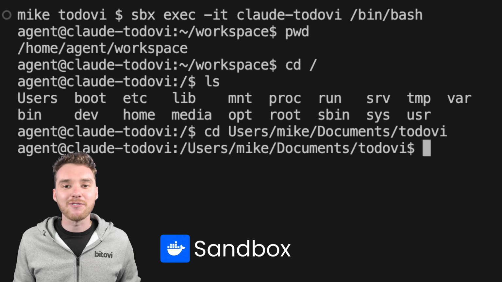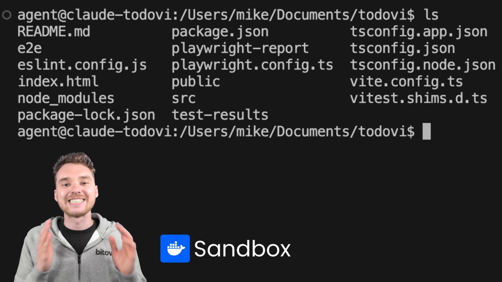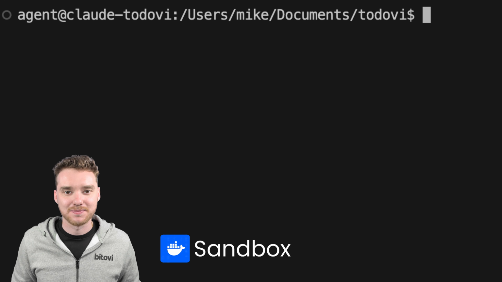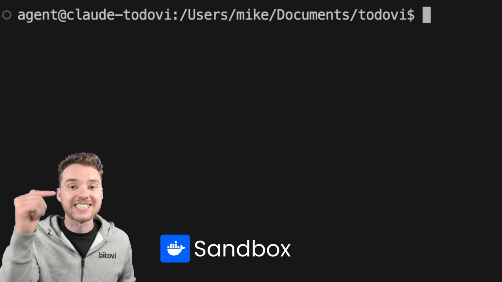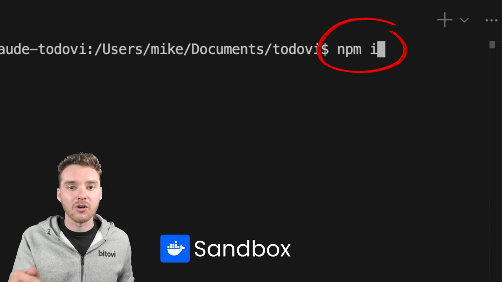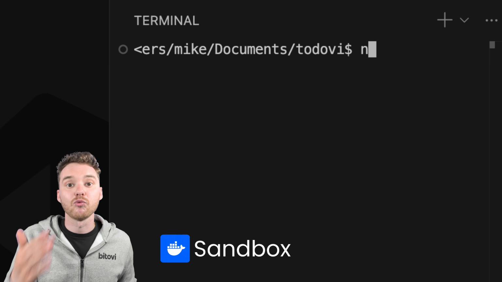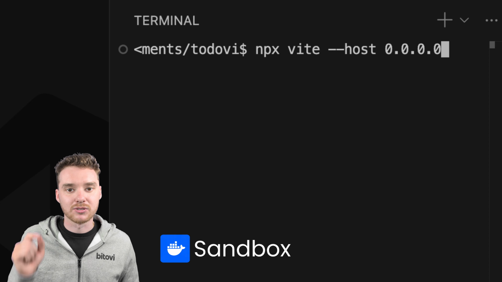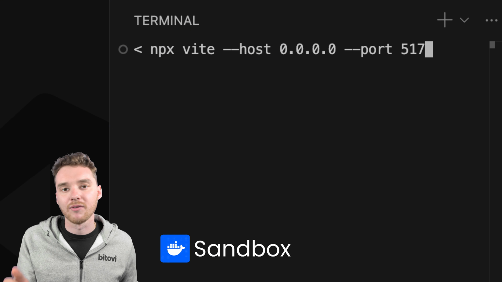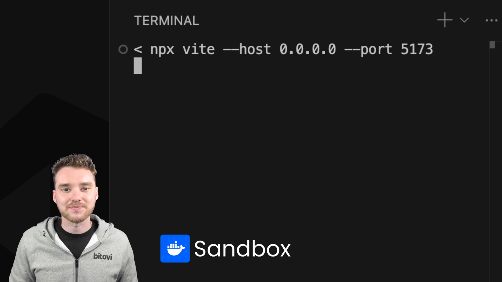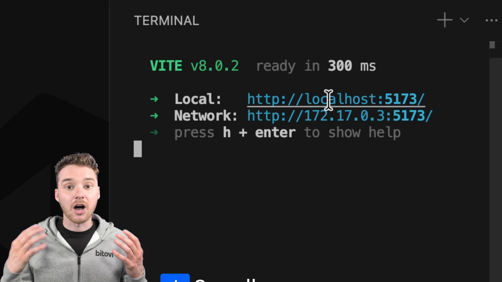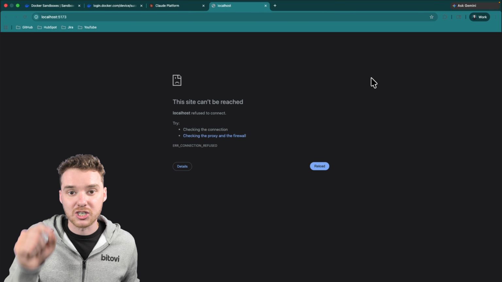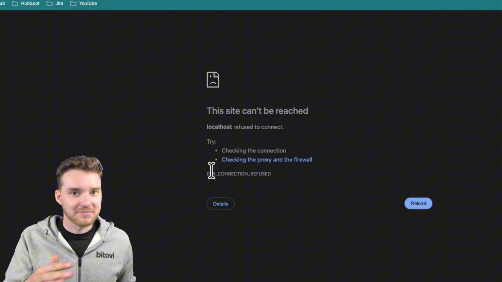Now, the project I have open in VS Code right now is the exact same project Claude has access to in the sandbox. From my shell session inside the sandbox, I'll install the web app's dependencies and then run the server. So I'm going to host it on 0.0.0.0, and I'll also take note of the port number that it's running on. So the app is up and running inside the sandbox, but if I try to open it from my local machine, nothing. I can't connect.